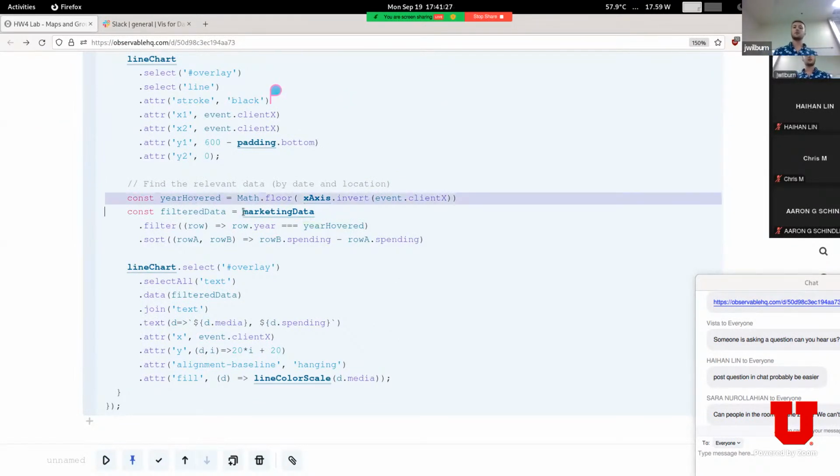We're going to find what year was hovered. So the year hovered is like that position on the x-axis, and we can use x-axis invert for that. So we pass it a position, and it tells us what the input was for that position. So it tells us what year we put in.